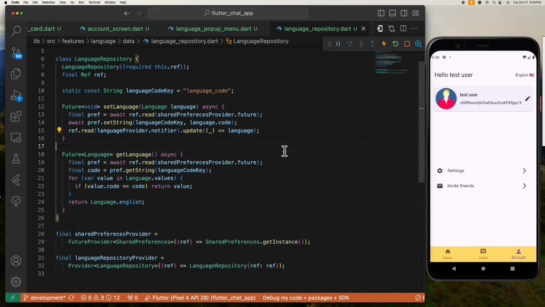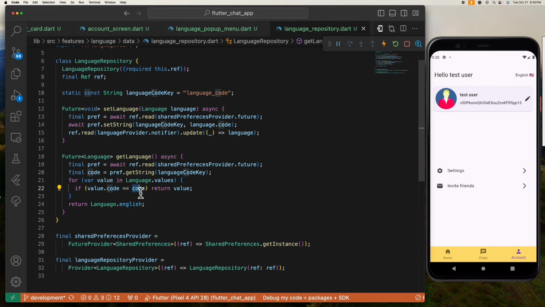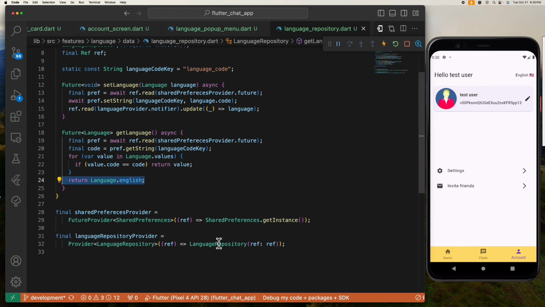And here in the getLanguage, we once again fetch the shared preferences. And then we are fetching the code using this getString method, passing the language code key, and saving the result to a variable. And here, we are looping the values of the language. And for each value, we check if the value code is equal to this fetched code. And if so, we return the value. If this doesn't return a value, we return English as a default. Alright, and then lastly, we define the provider of this language repository class.